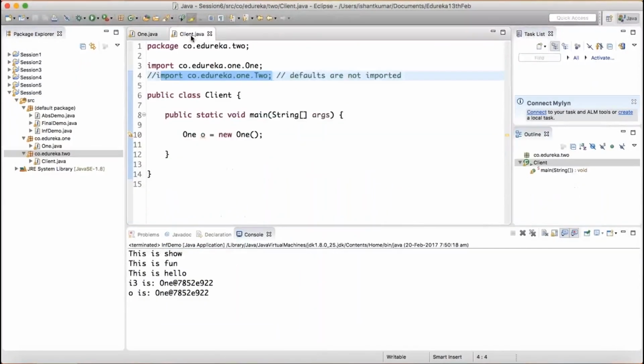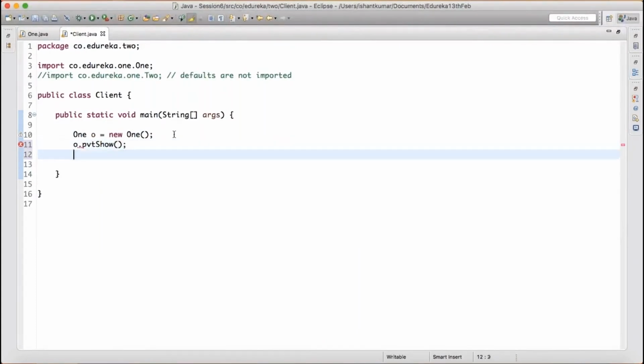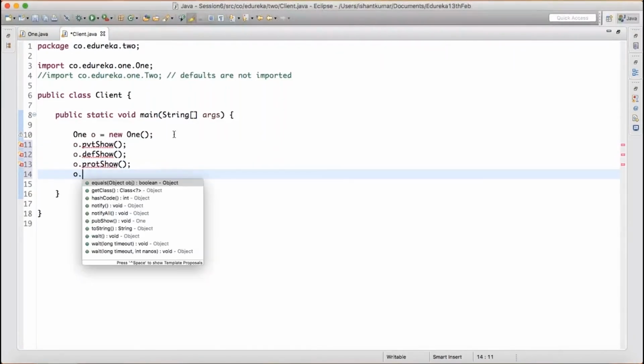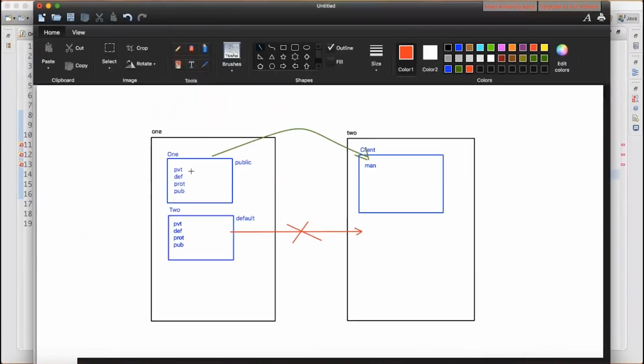Now in my client, I'm going to say o.pvt show. This is an error. When I say o.default show, this is again an error. When I say protected show, it's again an error. Then if you say o.public show, only public show is accessible. It means that private, default and protected cannot be accessed outside package 1, even though the class is public. Only one is accessible, that's public. The others are not accessible.